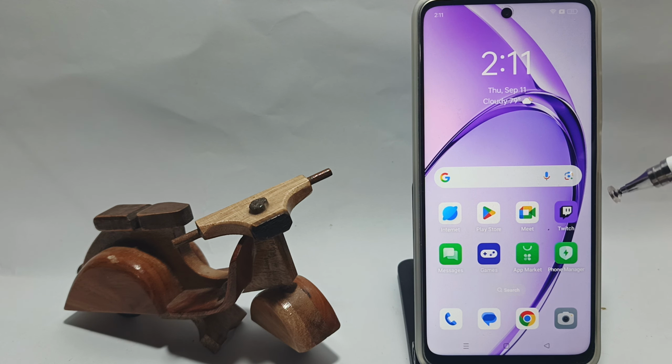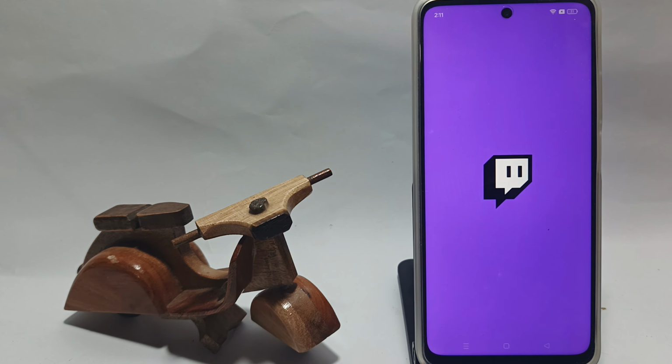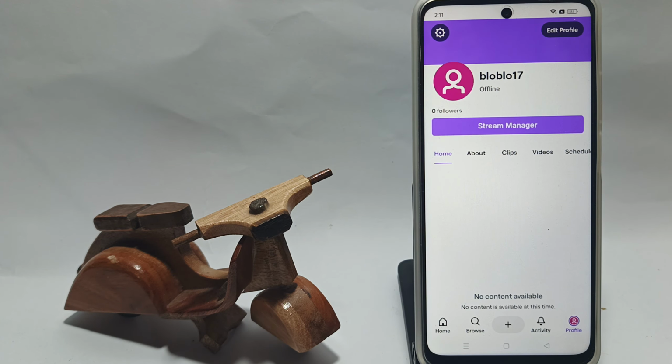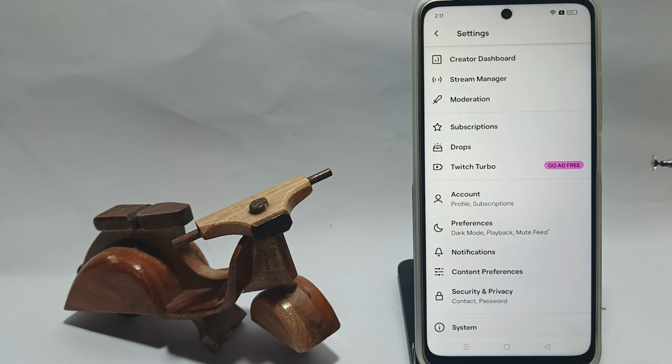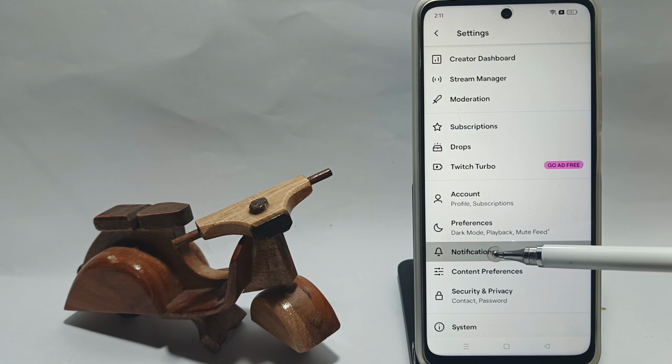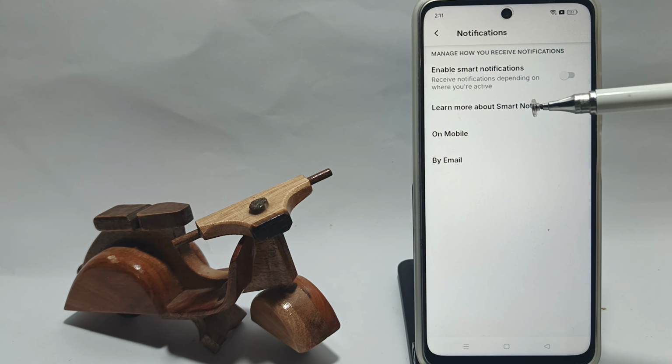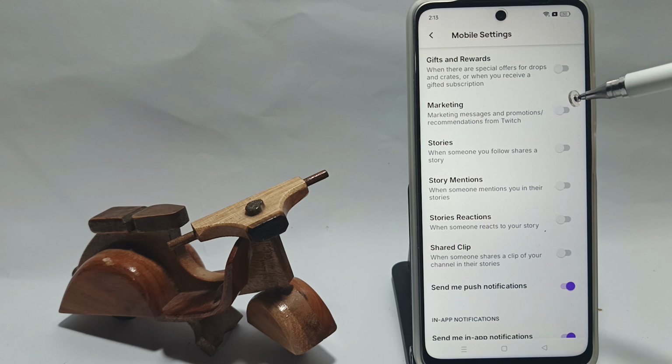Firstly, open the Twitch app on your Android device. This is the initial screen of the Twitch app. Next, tap the settings icon at the top left. And it appears like this. Tap the notification menu. Tap on mobile. And tap marketing.